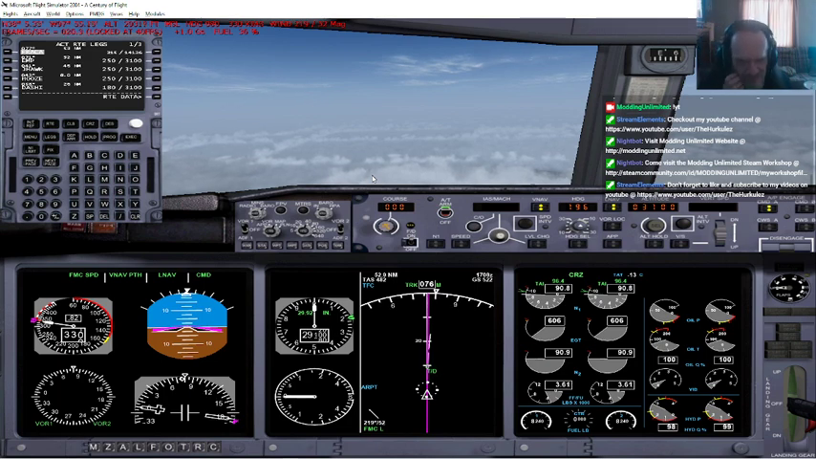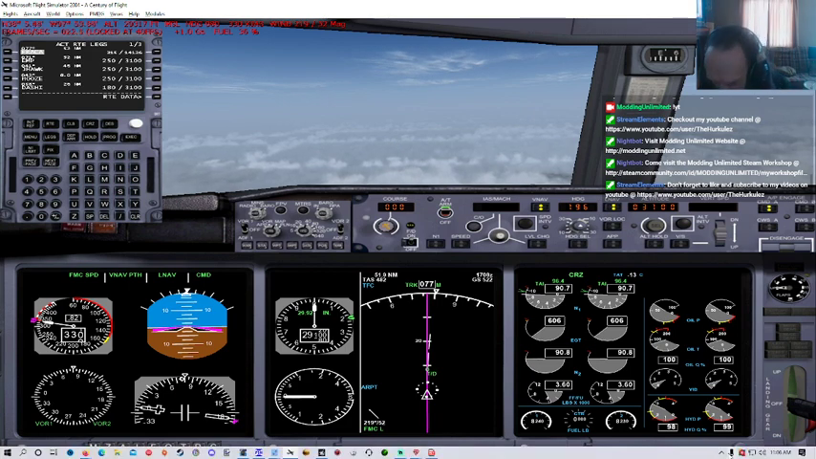Alright, we're 5 miles from TOD. Again, we'll check weather real quick.